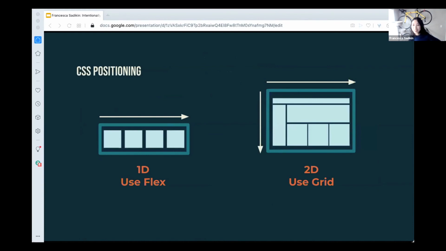Okay, next, CSS positioning. I generally use flex for one directional positioning. And by that, I mean I only care about how the elements are laid out in one direction. And then I use grid for two directional layouts. So for example, a page layout with a header, a side, and a bunch of content in between, I'm trying to lay it out in two directions.